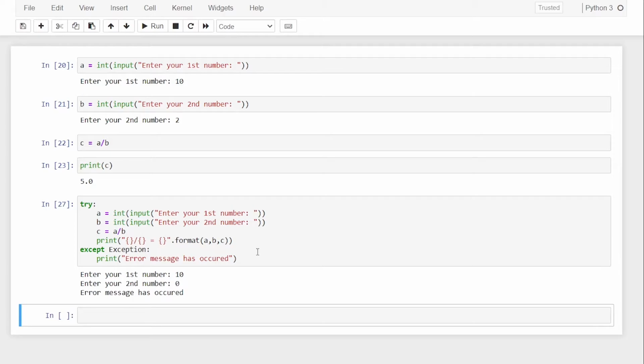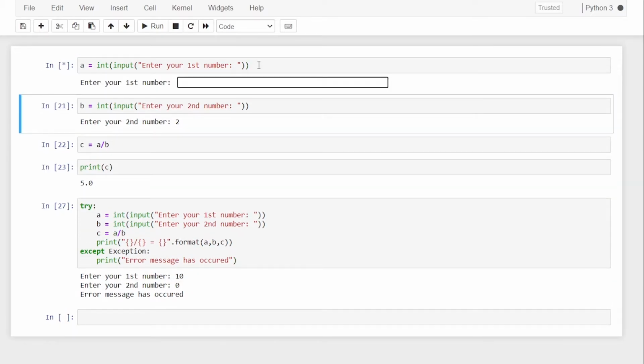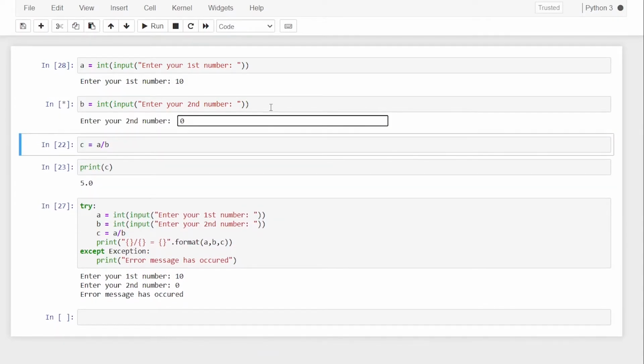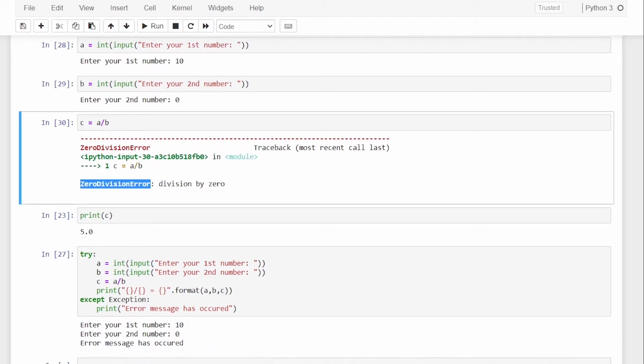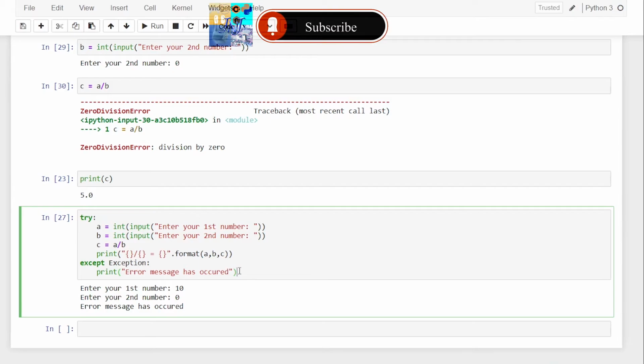Let's try this and enter 0 as my second number. You would see that an error message has occurred, and we would want to know what that error message is. I run this with my first number as 10 and try 0. Here you can see that it occurs as a zero division error. So we would get that exception, ZeroDivisionError.